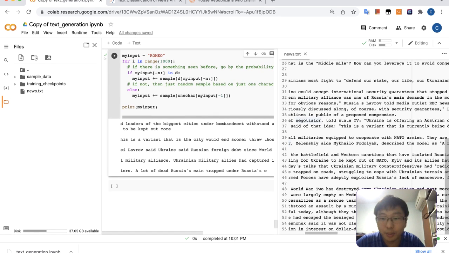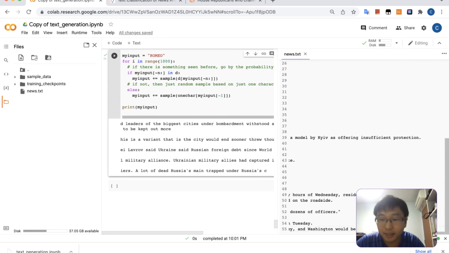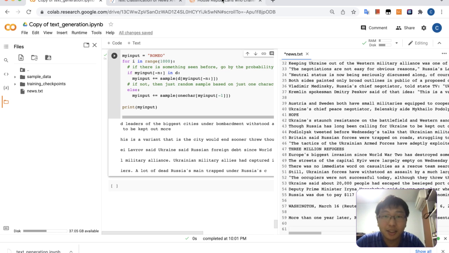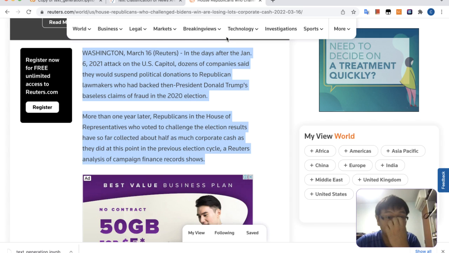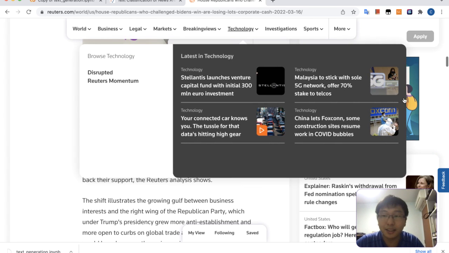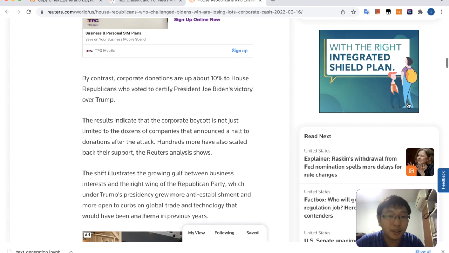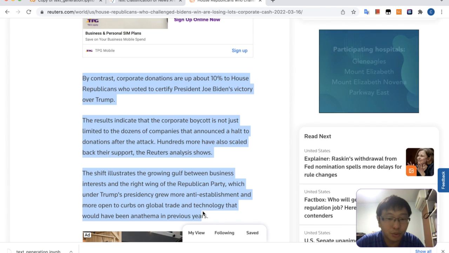Okay, by right you're supposed to scrape the data online, but let me just copy and paste this. This is just so that it can run fast. Okay, copy paste. By contrast, corporations who do this.